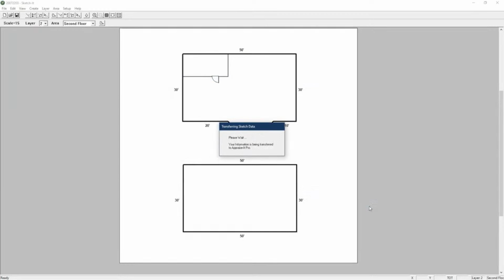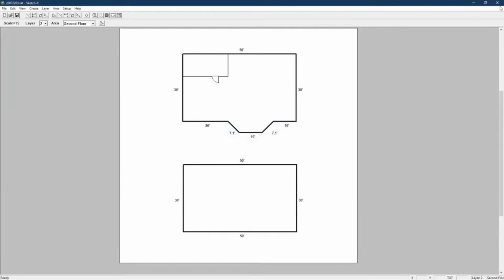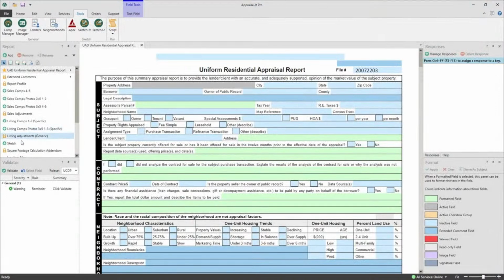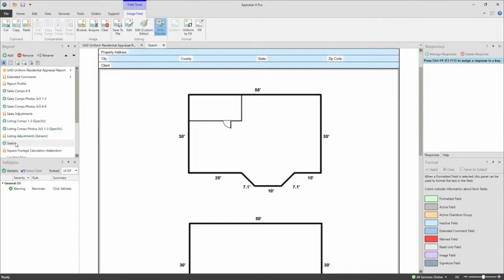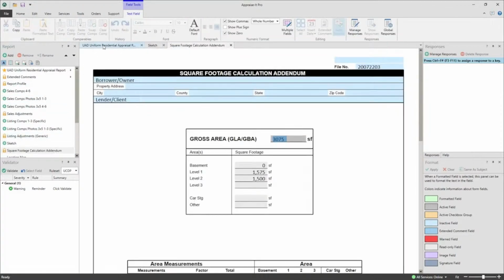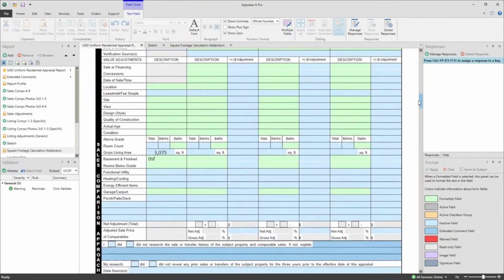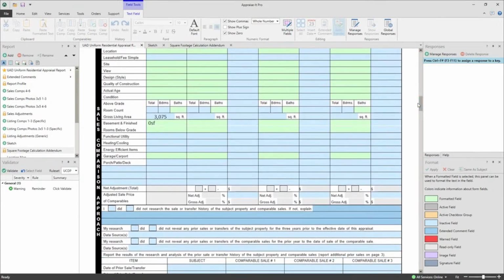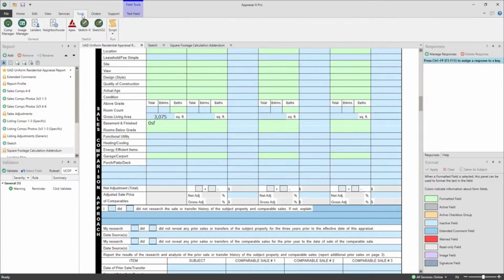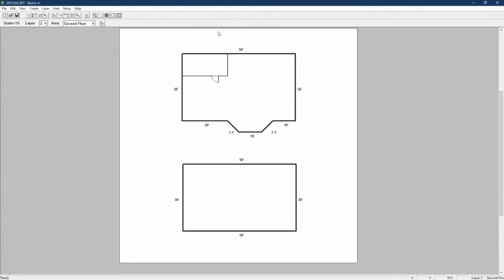Now just close Sketch-It. We can view the sketch in Appraise-It Pro by clicking on the Sketch page in the report panel. Information is also transferred into the square footage addendum and into the relevant spots in the main report. If you need to make a change to the sketch at any time in the future, open the report in Appraise-It Pro, and then open Sketch-It from the Tools tab. You can then make any changes needed and save the sketch again to transfer the updates to the report.